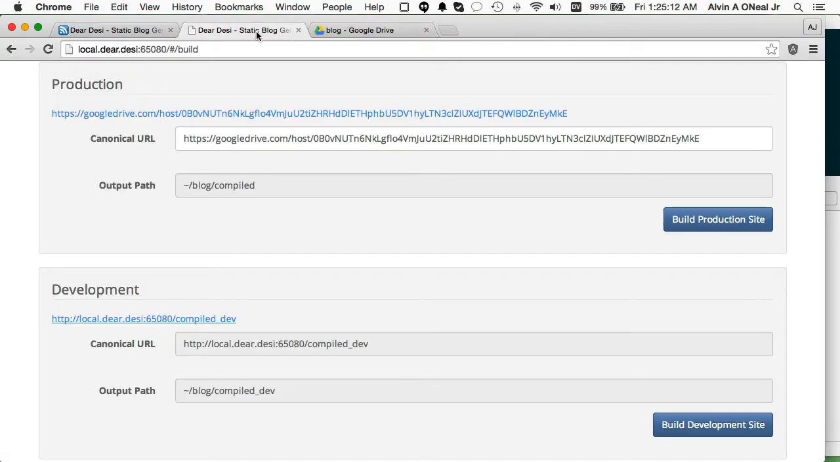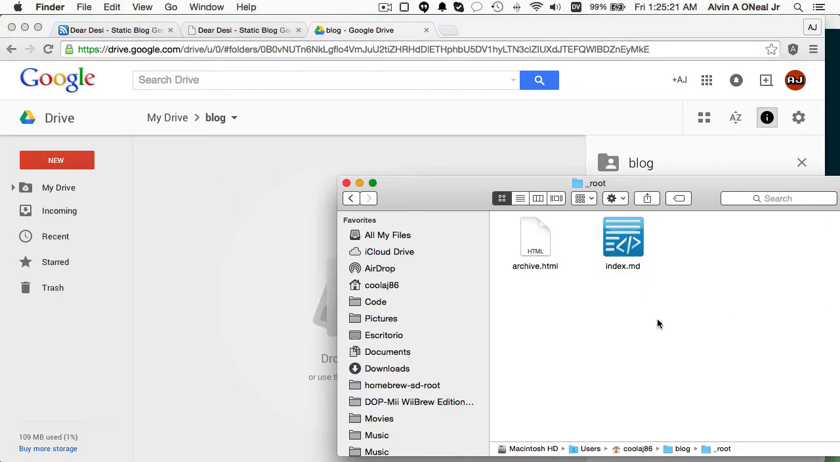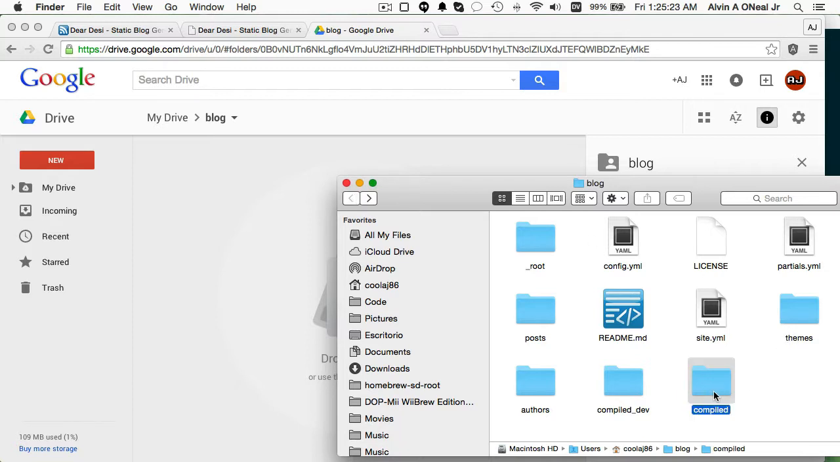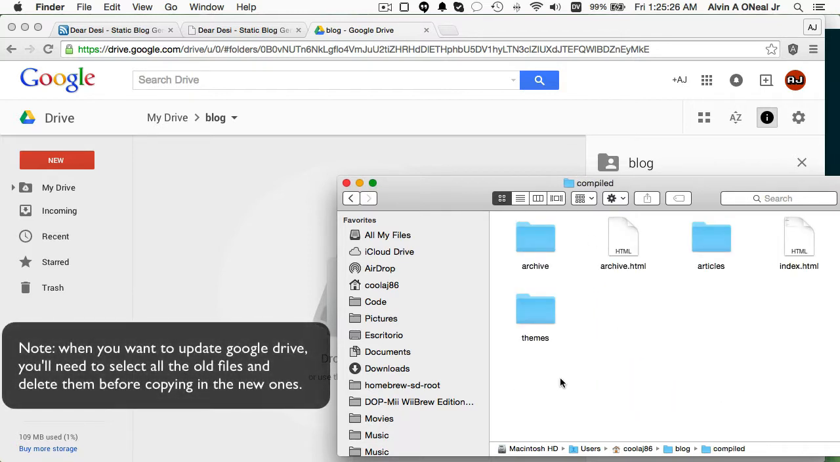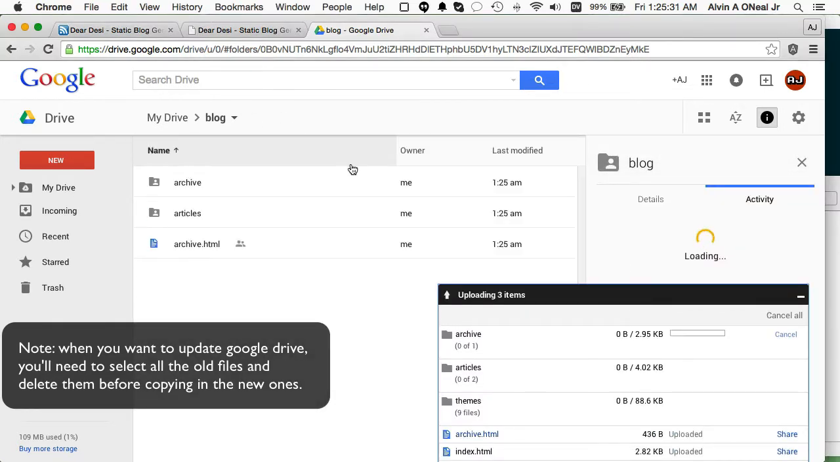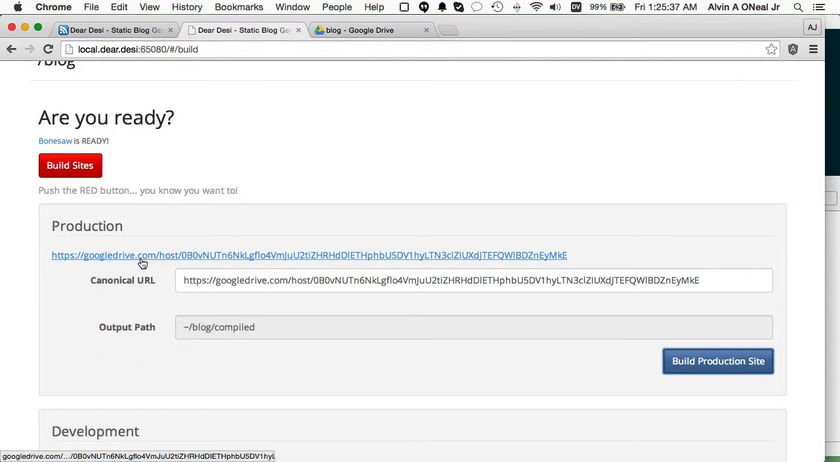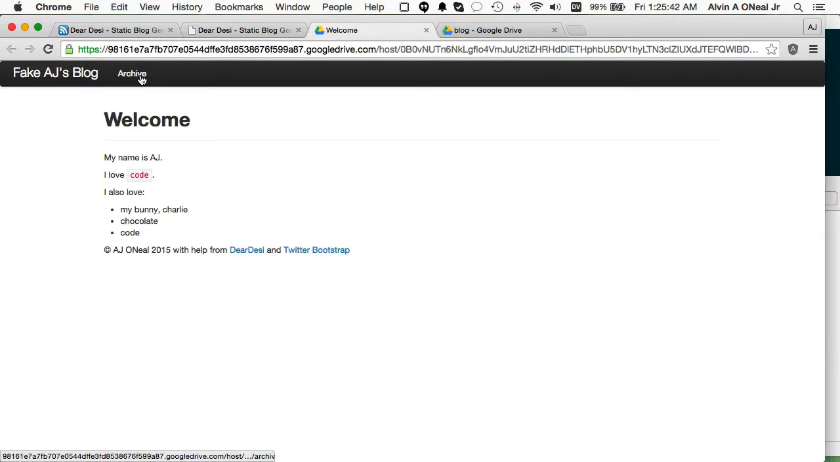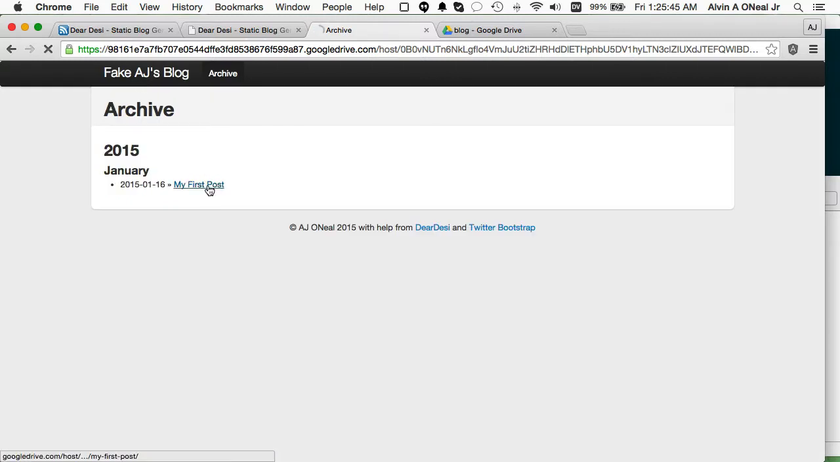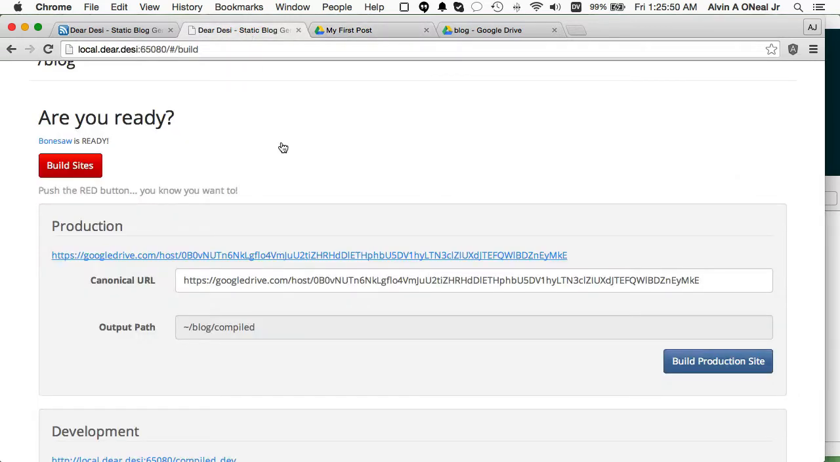So I'll close this out now that I've got a preview of what my blog looks like. And I'm going to do build production site. Build is complete. I'm going to go back to Google Drive and go back to the compiled folder. Not compiled dev, but compiled. I'll drag and drop these files. And while that's loading, I'll go back and click on the link to my Google Drive blog. Oh, and there it is. Looks nice. Everything's working. The only problem is that URL is kind of a doozy to share with someone.